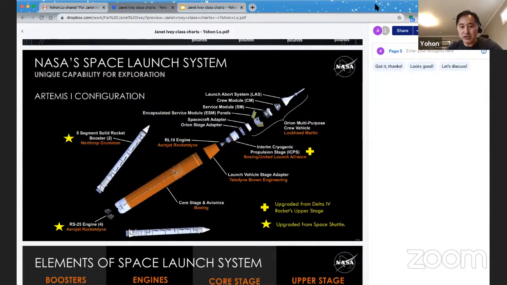I'm not going through so much detail here, but what I want to highlight is, how many of you know about the Space Shuttle? We flew it for about 20 plus years. Now, one thing about the Space Shuttle is that it goes to low Earth orbit.